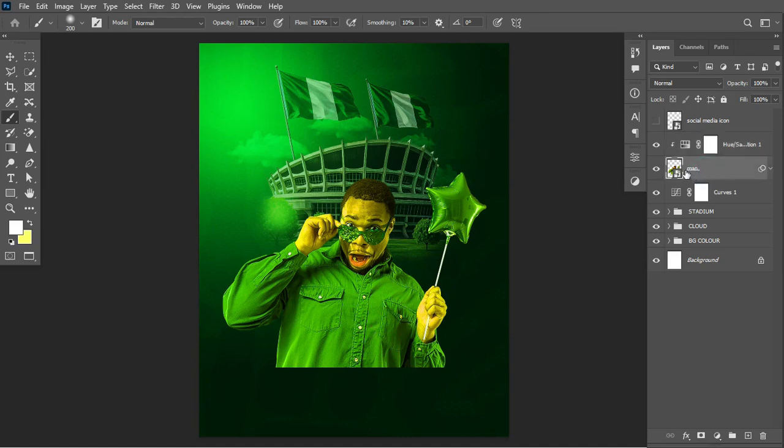So I'll come back to where I have this subject image. I'll select my selection tool, the quick selection tool to be precise. Okay, and all I have to do is to make sure that I'm still on this subject image. Okay, and select around the body part of the subjects. Okay, so that is in terms of that.